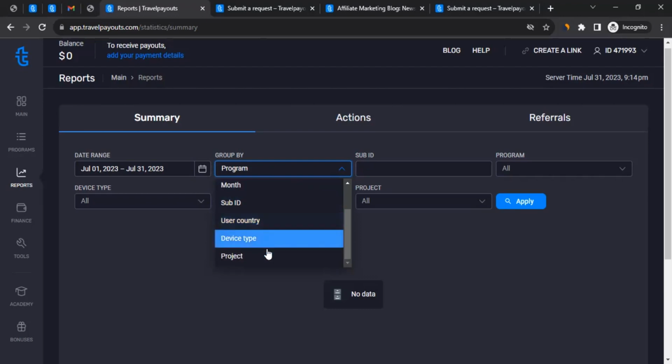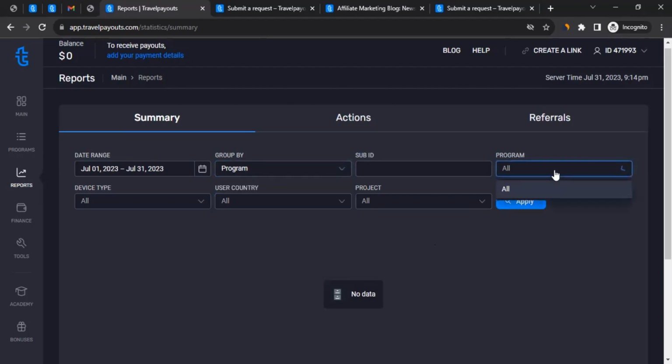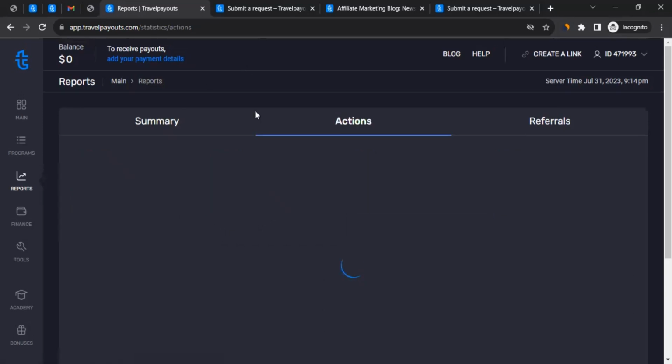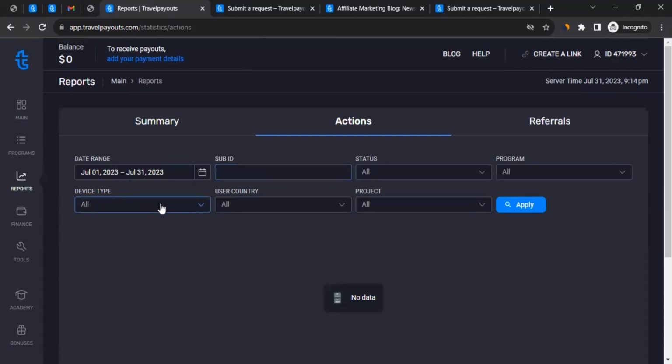You can check it by device type or the project as well. You can then even use the program, and then device tab as well, user country and project. You can use these filters and run the reports accordingly. Then comes action. So as I said, actions would be any sort of action being done by the users.